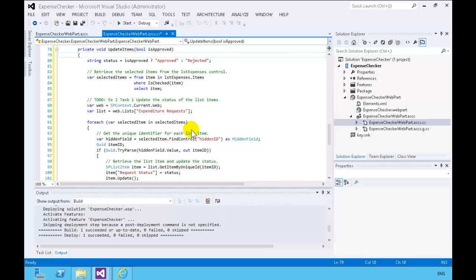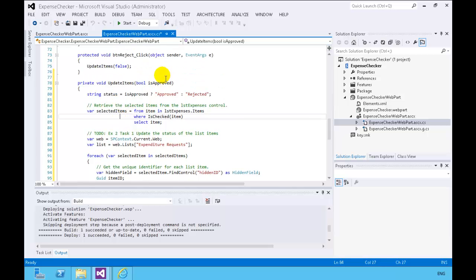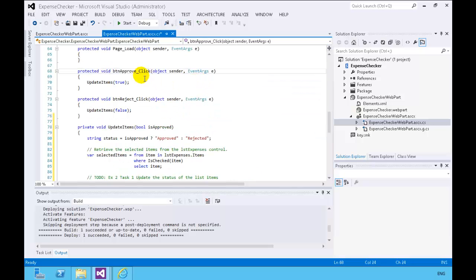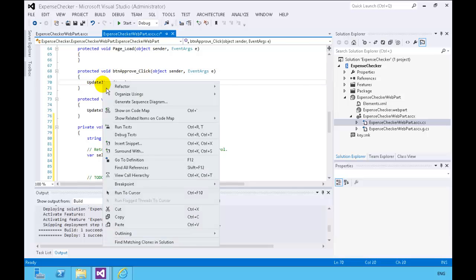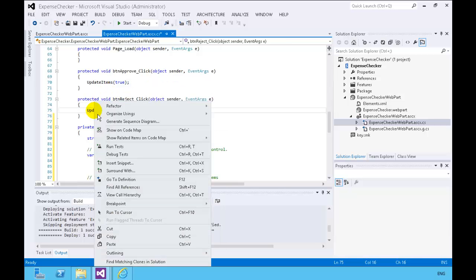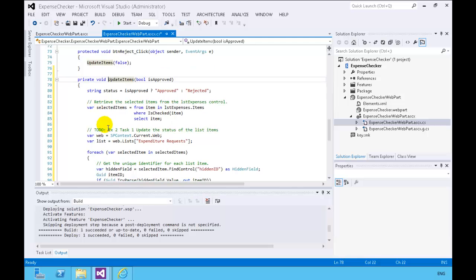This method here is called by both button reject and button approve. In the event that this method is called by button approve, it will be called with a true parameter, so the update item will be called with a true parameter. The same applies if you call button reject: it's going to say update item false. Now let's take a look at the definition of this method. Our string status will be approved if the Boolean parameter is true. Otherwise, the string status will return rejected.